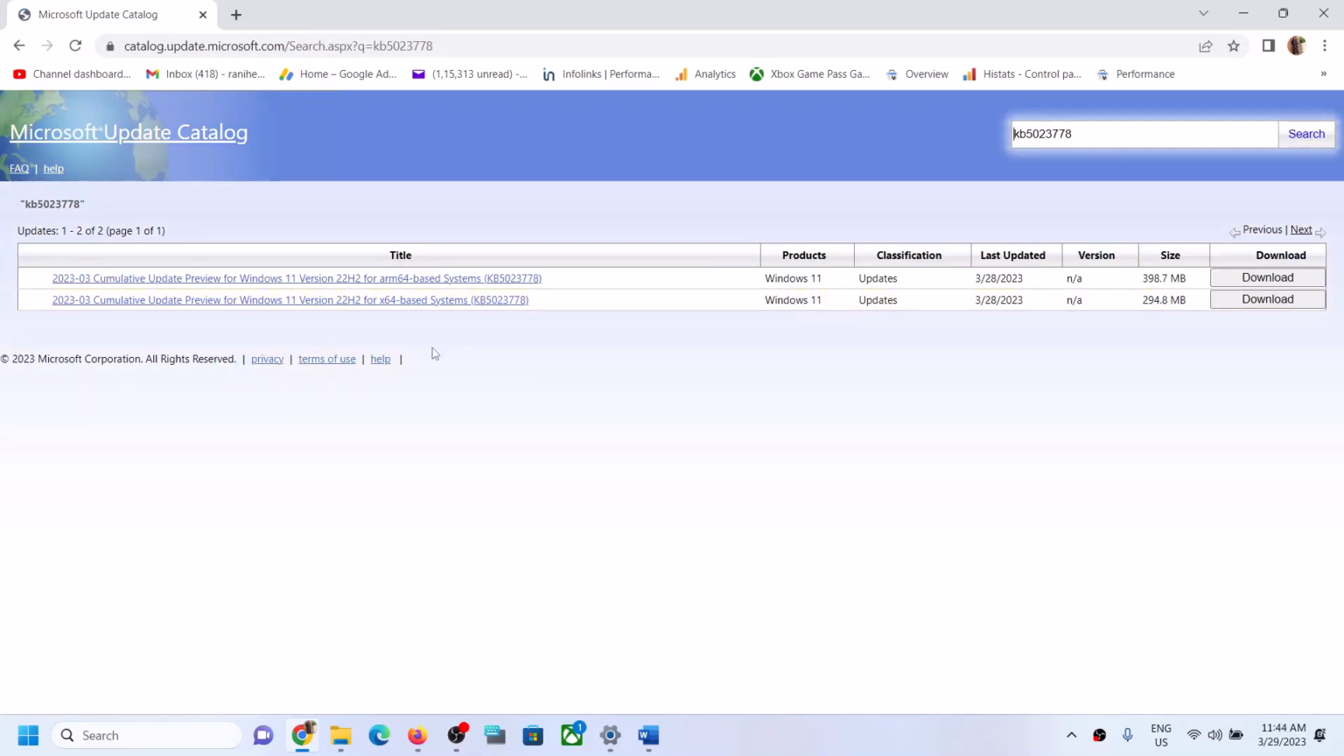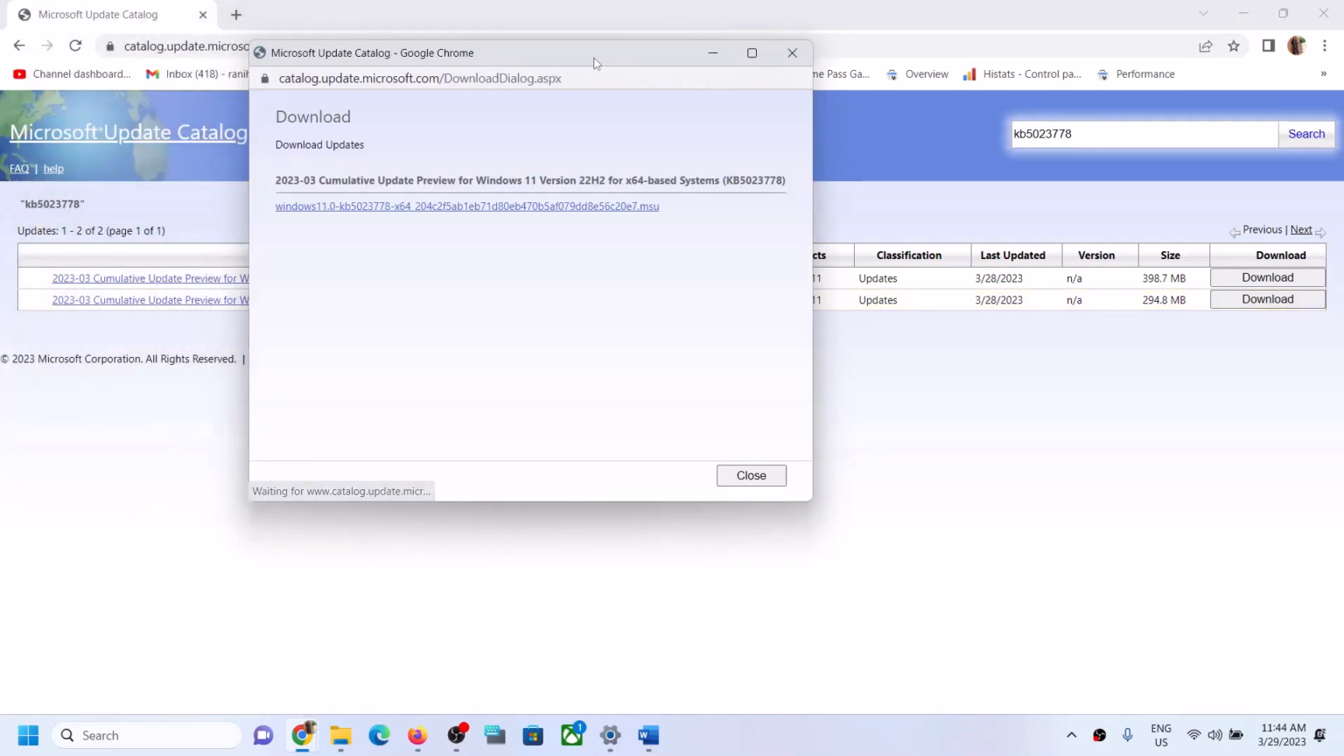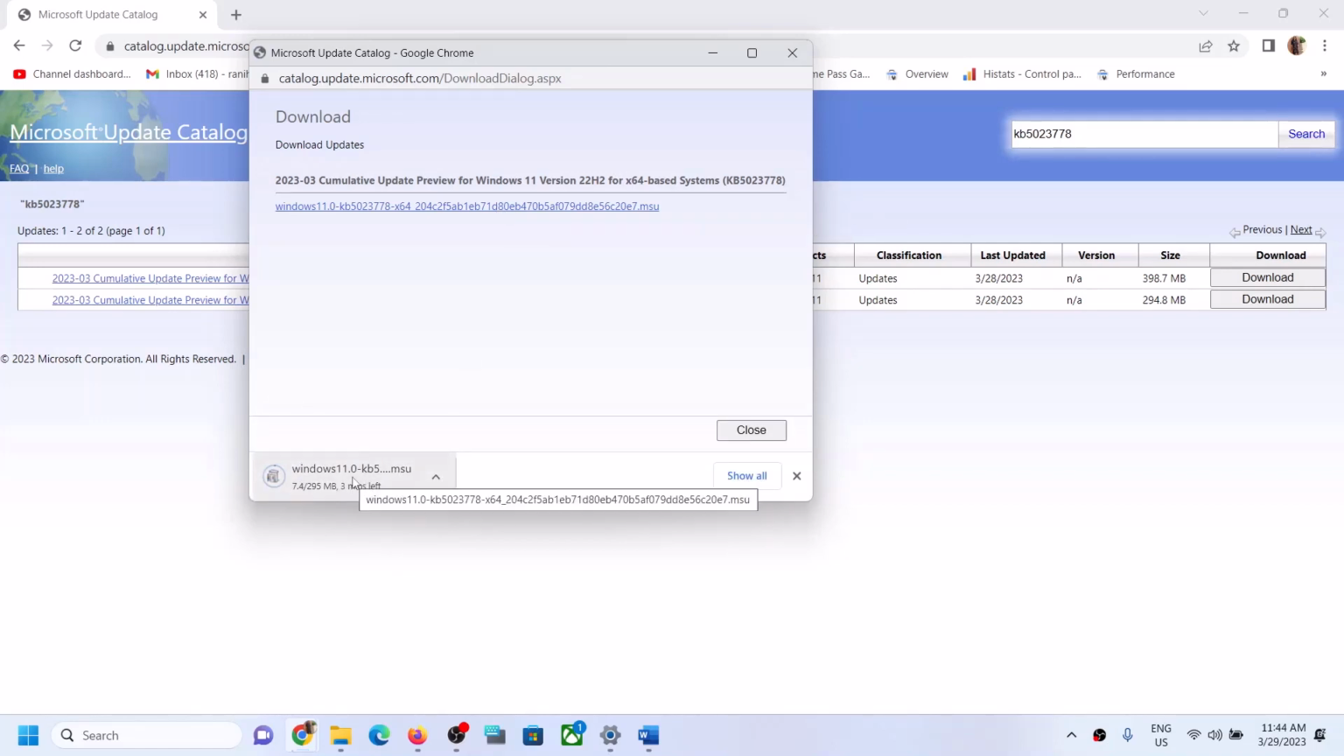Now over here you can see the update, that is Windows 11 version 22H2 for x64 base system. Mine is x64 base system, KB5023778. Now click on download. Now once you click on download, you will see this screen. Now click on this blue hyperlink. Now this will download the update. So this is how you can update it manually. So once the download is complete, run this file and then restart your computer. So once this is installed, now restart your computer and then check.